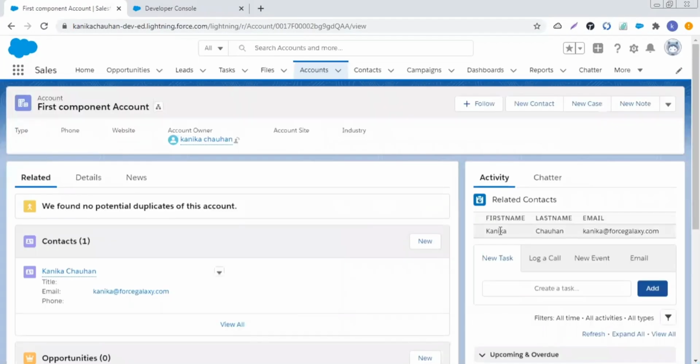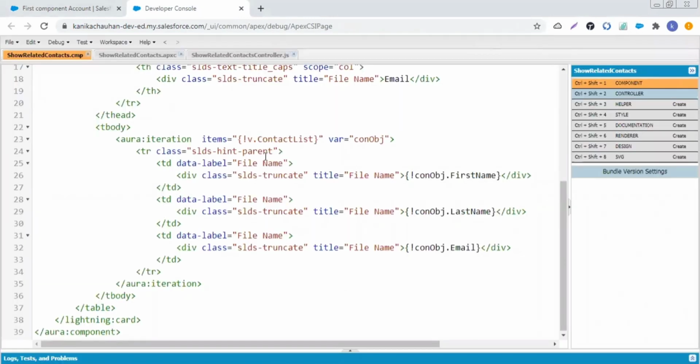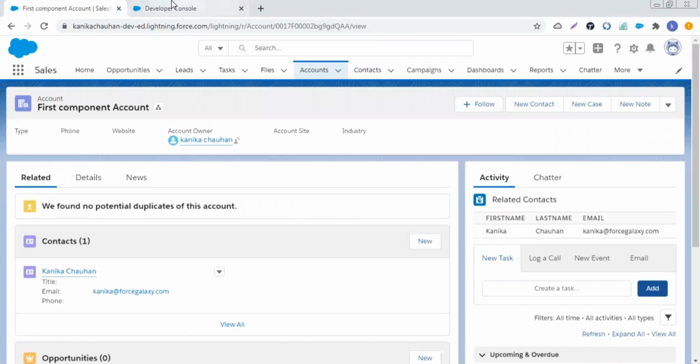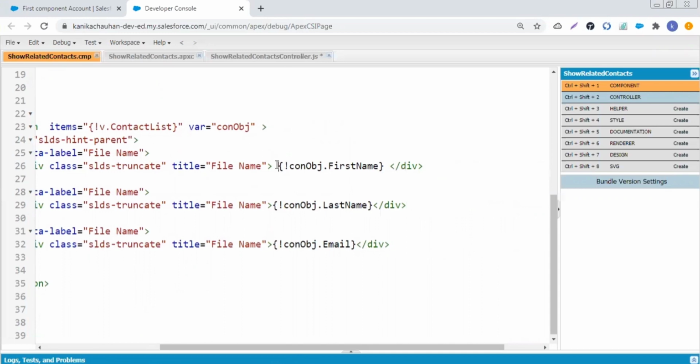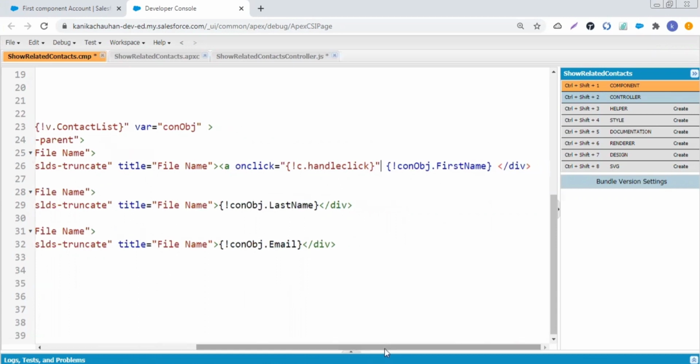Now let's add one more functionality. What I want is, on click of this first name, it should be redirected to its record page. Now on the first name, I am going to use an HTML tag for the hyperlink and add an onclick action, on which I am going to call my JS controller method. Let's name it handleClick, so that whenever I click on the first name, it will redirect me to the record page of the contact.